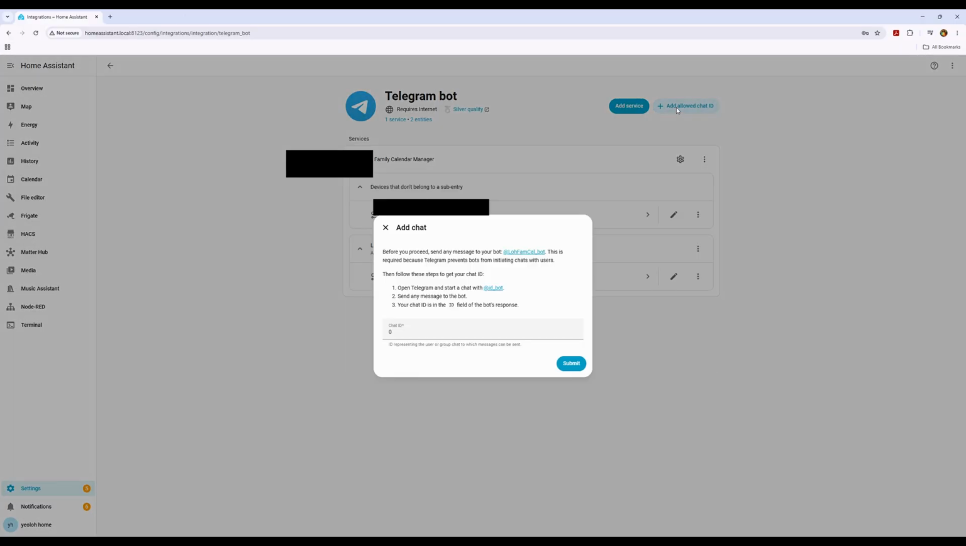Add an allowed chat ID, so you click on this button here, and then you key in the chat ID. If you're unsure of what the ID is for your Telegram chat, you can start a chat with this ID bot and send a message to the bot. What you're supposed to do is start a chat with your family members and also add this bot inside. This bot will give you the ID of that chat, which you put in here, so that the bot is able to both understand the messages as well as send messages in that chat.